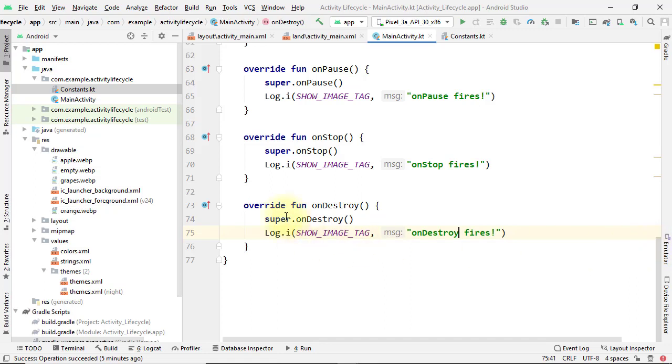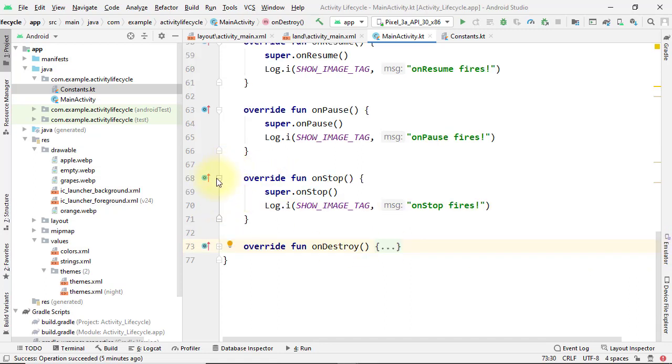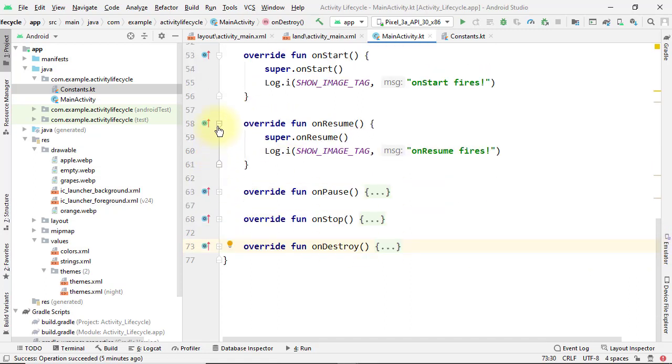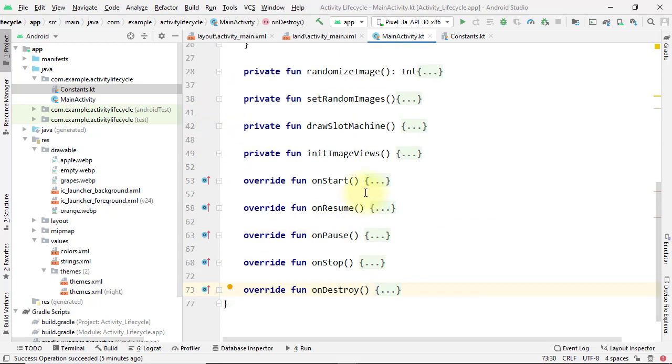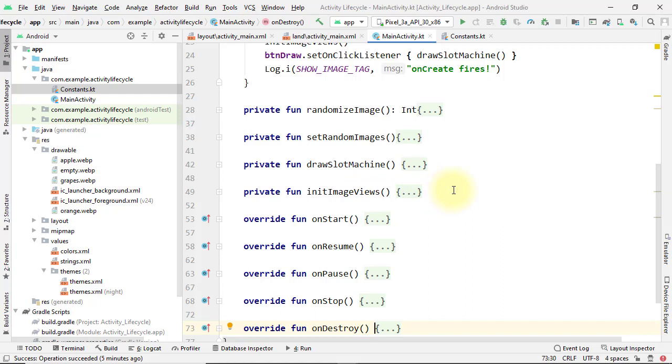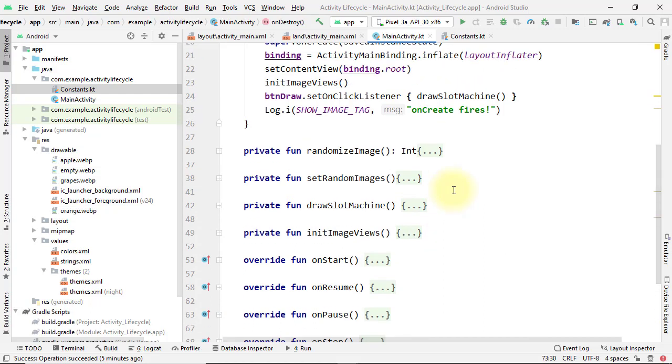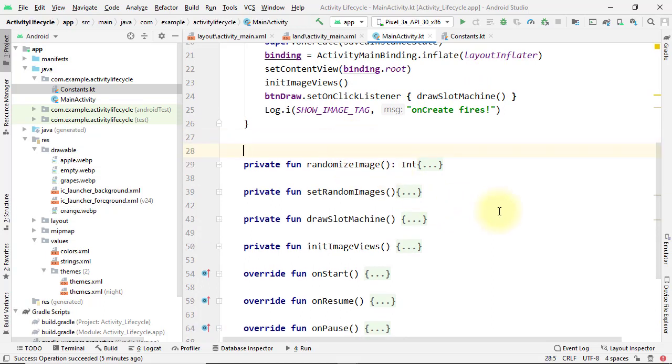I'll collapse these functions, and before I show you how to restore the UI state as the orientation changes, let me complete the functionality of this app first. For our show apple slot machine, I want to count how many apples appear every draw and display a corresponding message for each apple count. I'll create a function named getAppleCount, and this returns an integer.